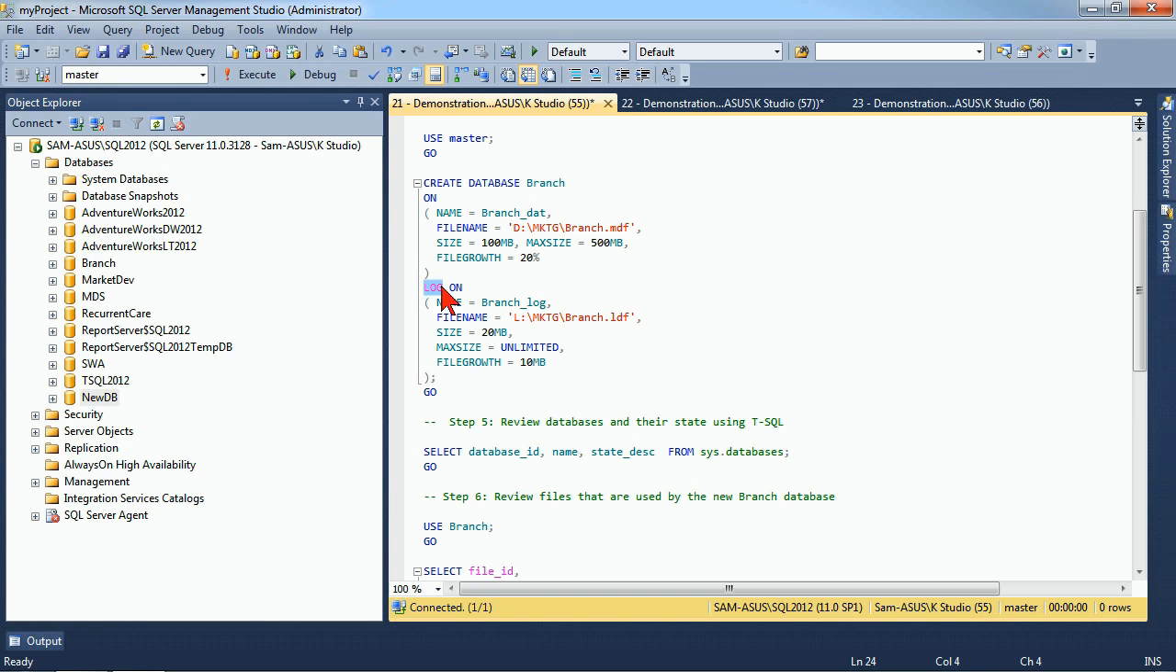We're also going to create the LOG ON with the following data. The name will be branch underscore log. The location, we're actually going to change this to the D drive, marketing, branch.ldf. And then we're going to set a size of 20 to start with, a max size of unlimited, and a file growth of 10 megabytes per growth incident. So these settings get us the exact same thing that the GUI got us, but we can see the details and we set them as we go, and we can run this statement in one pass.